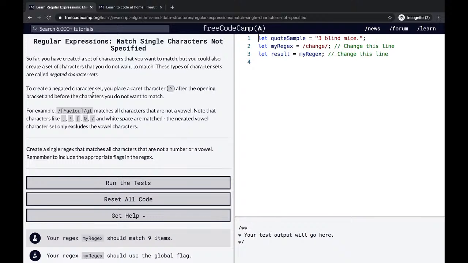Regular expression: match single character not specified. You have created a set of characters that you want to match, but you could also create a set of characters that you don't want to match. These types of character sets are called negated character sets. To create a negated character set, you place a caret character after the opening bracket and before the characters you don't want to match.